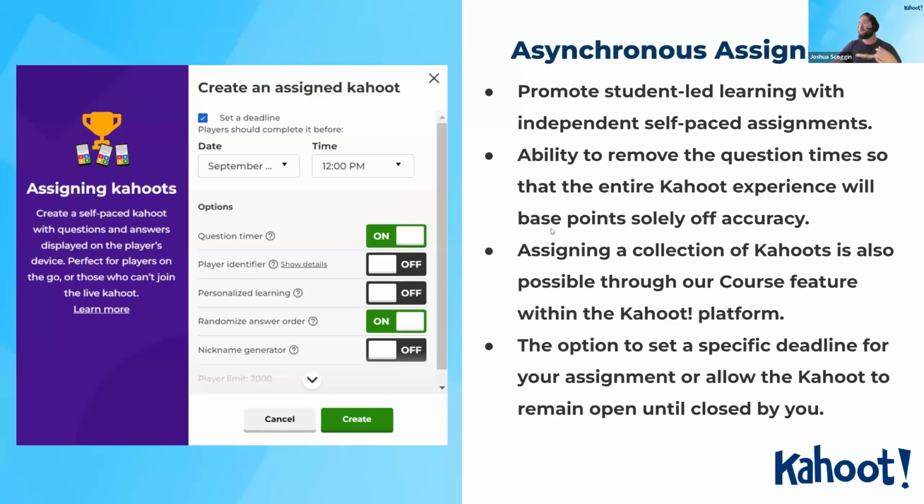So a few key points I want to add if you ever do any of these asynchronous assignments is you'll be able to promote student-led learning with independent self-paced assignments. They're able to go at their own pace, like I mentioned. You can also remove the question timer, and you can have the whole Kahoot based solely on accuracy.